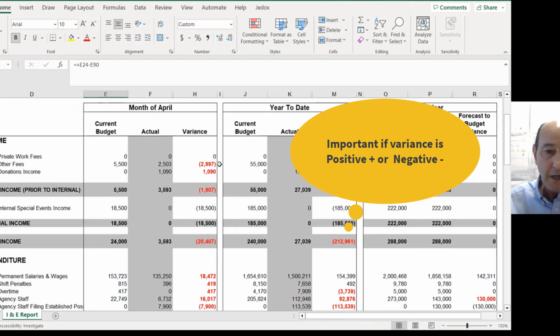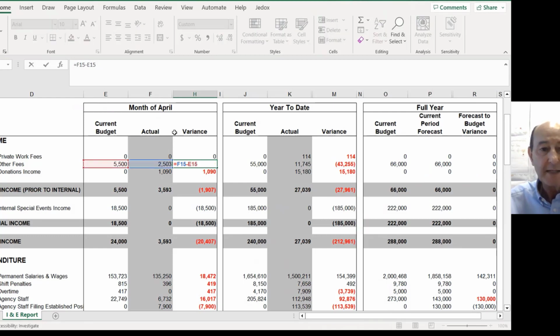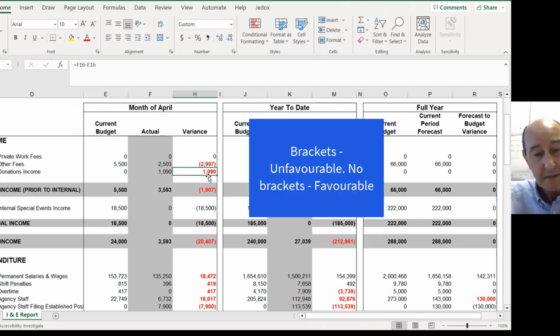Now, I'll click on this variance here just to see the formula. In this case, this is income, and income is money coming in. So the formula here is your actuals minus your budget. In this case, the actuals is less than the budget, so that's an unfavorable variance of 2,997. The next number, again, is actuals minus the budget. But the budget is 0, and actuals minus the budget means it's a positive variance. So that's a favorable variance.